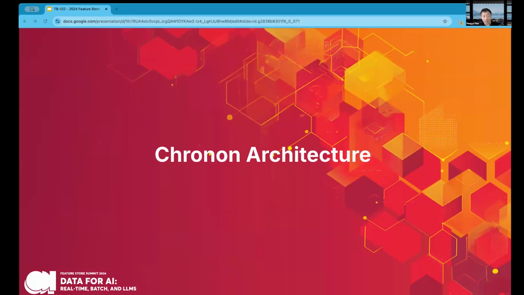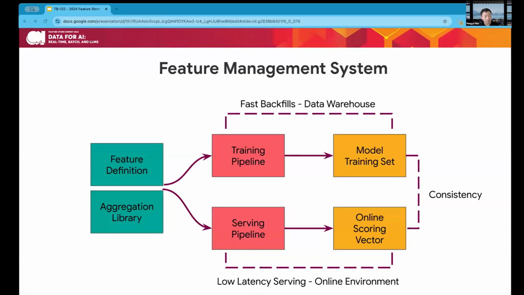Let's talk about the high-level architecture of Chronon. On the left side of the green boxes, we have the feature definitions and aggregation library. On the upper side, we have the offline path, where the training data will be written to the data warehouse. On the lower side, we have the serving path. For both online and offline, it's actually using the same feature definition and the same aggregation library. So this guarantees the consistency across the two systems, and it simplifies lots of the work for the AI and ML practitioners.